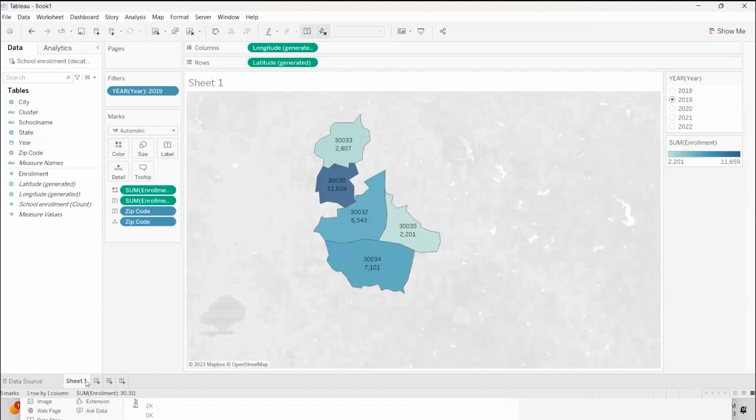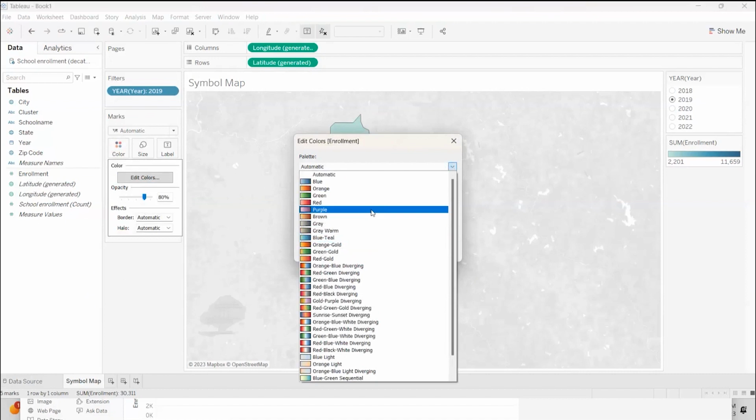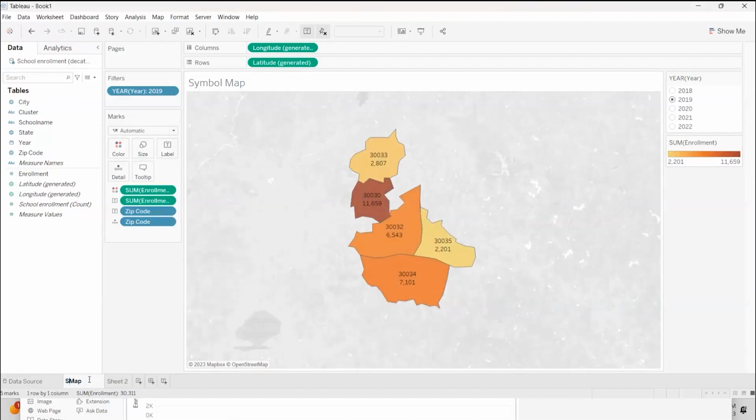I'm going to name this sheet. I'm going to go down here, and I'm going to rename this symbol map. And by the way, before I move on to the next sheet, I just wanted to show you that customizing the colors is always an option here. So maybe you don't like this sort of default blue shading. If you open up the color card and edit colors, you have a whole range of color options to choose from. So maybe I'm interested in maybe orange gold. This is a shaded area map.